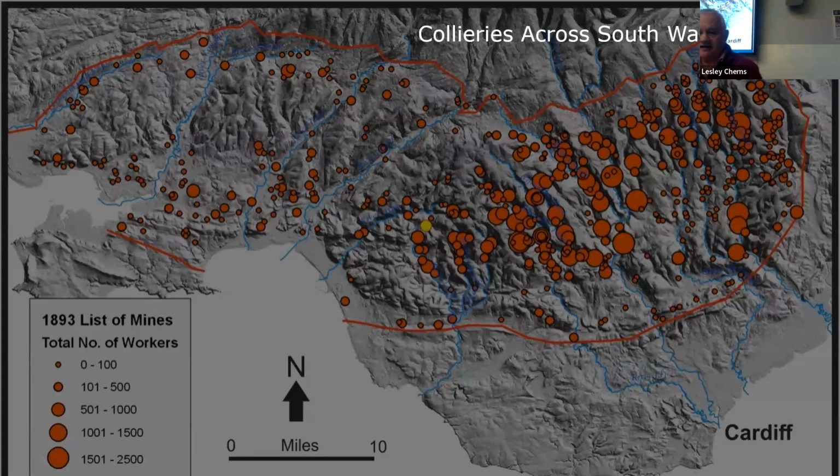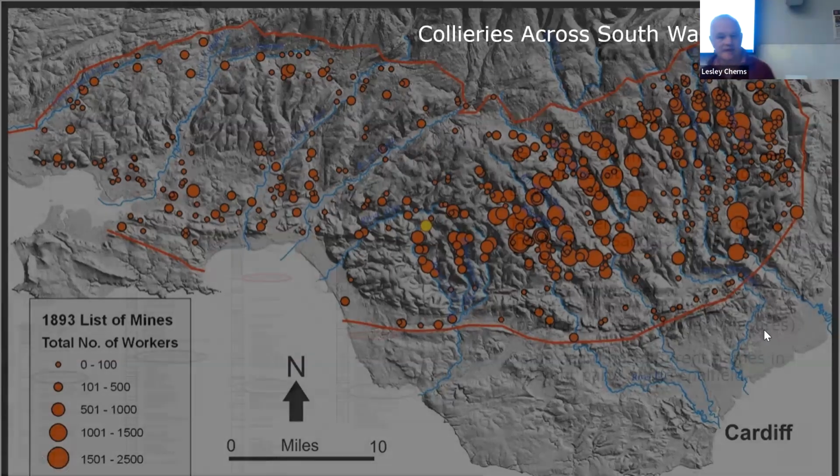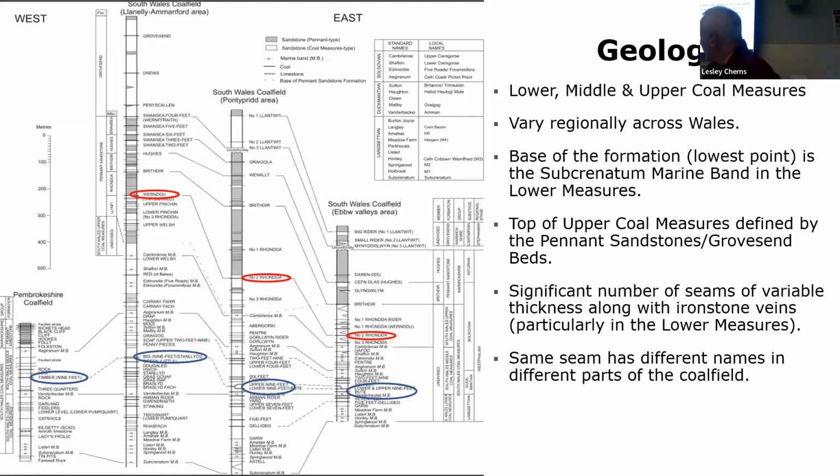Main thing to look at was the 1893 situation. That's nowhere near the number of collieries there are across South Wales. But what it does show, again, is that you can roughly see these collieries run in lines following the river valleys.